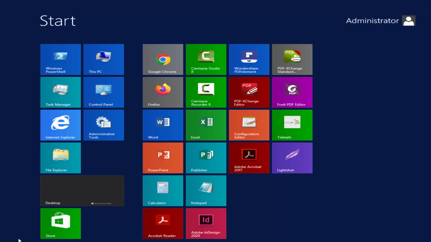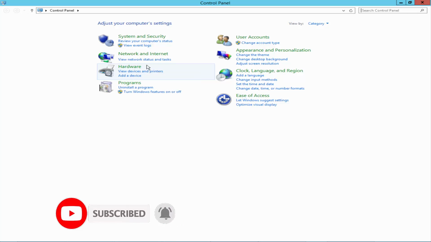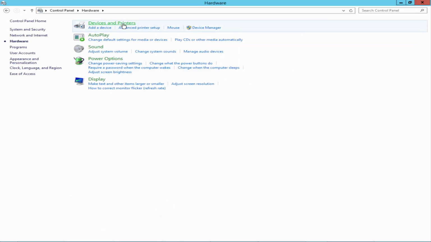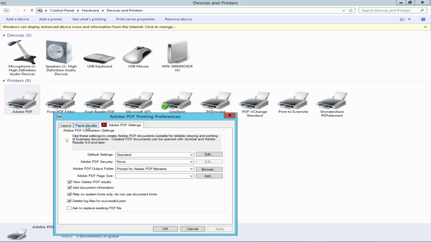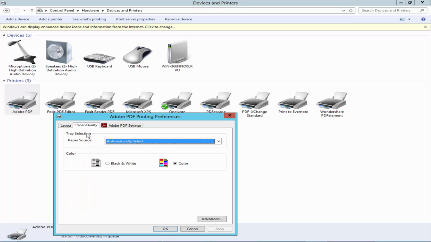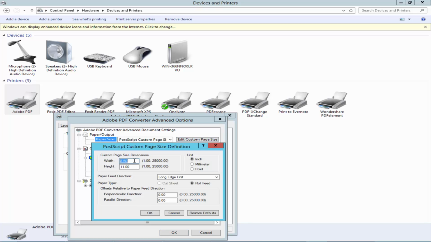Go to start menu, control panel, hardware, printer device, Adobe PDF. Right click on the printer, printing preference, paper and quality, advanced. Click the edit custom paper size. Set the paper size.